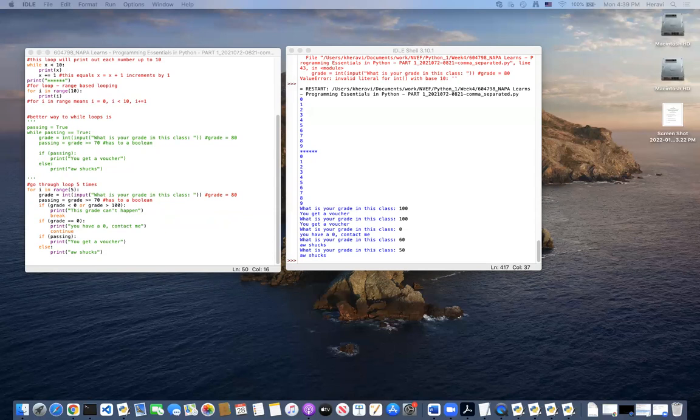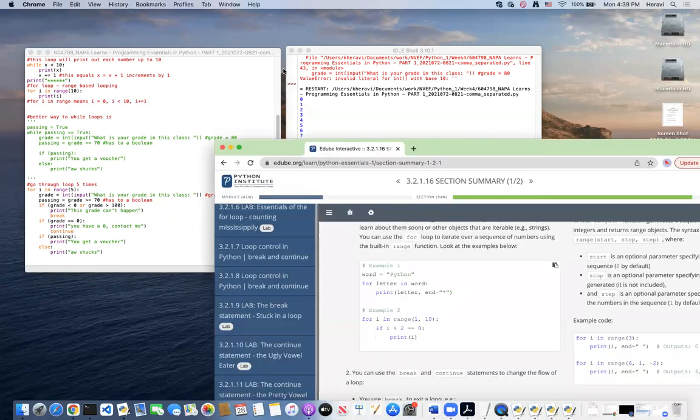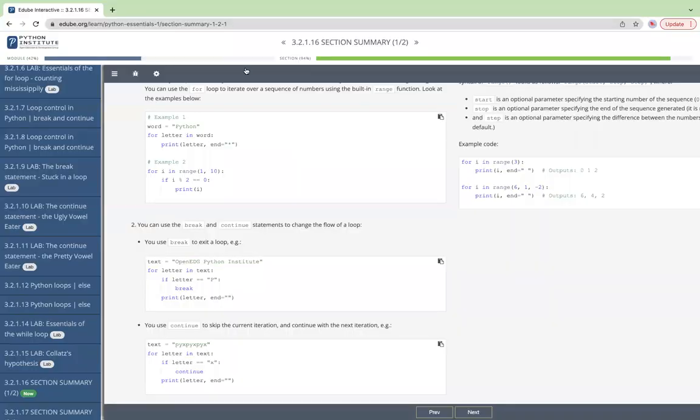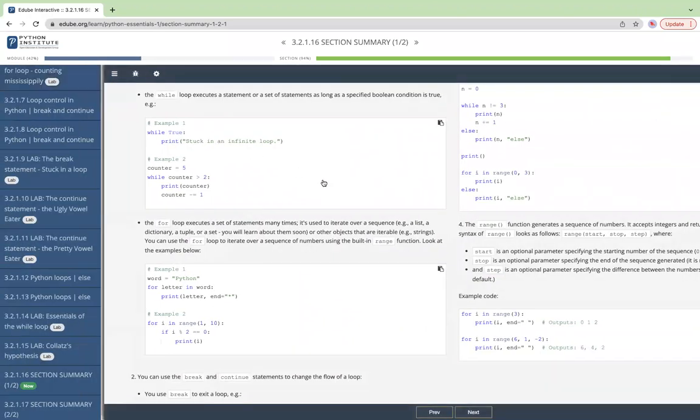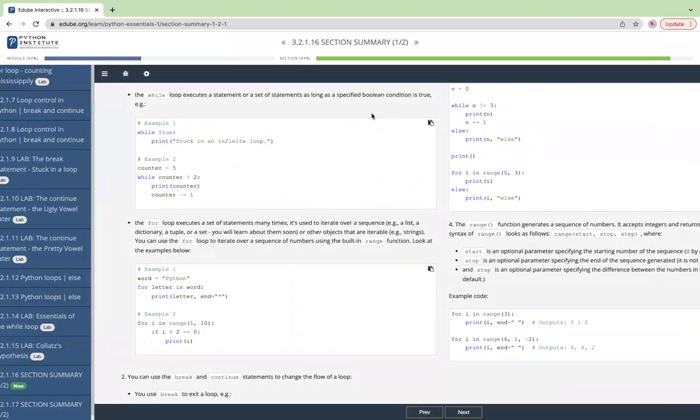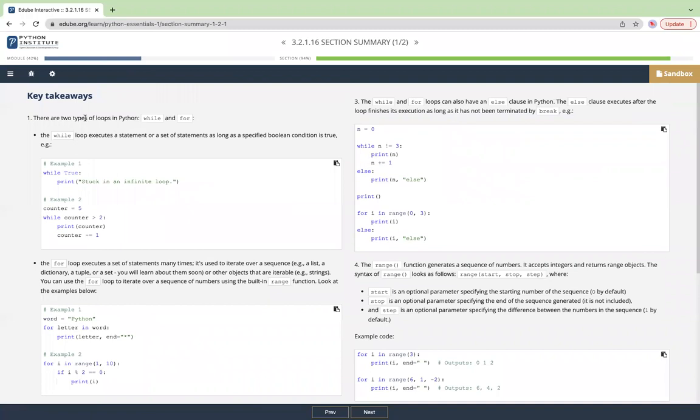And then what I'll do right now is go over this. You should be able to see this now. This is the 3.2.1.16 section summary. If you go to your modules, this is the end of the looping. Okay, so here we're in 3.2.1, that whole spiel.